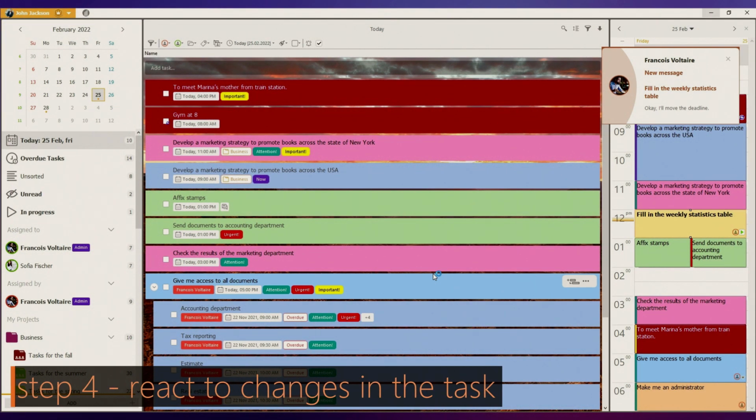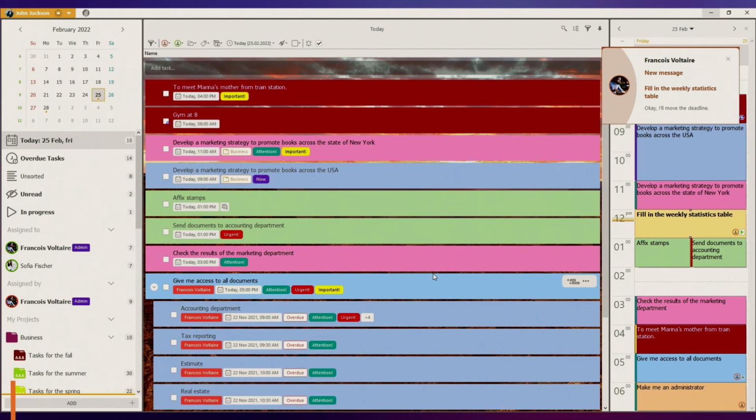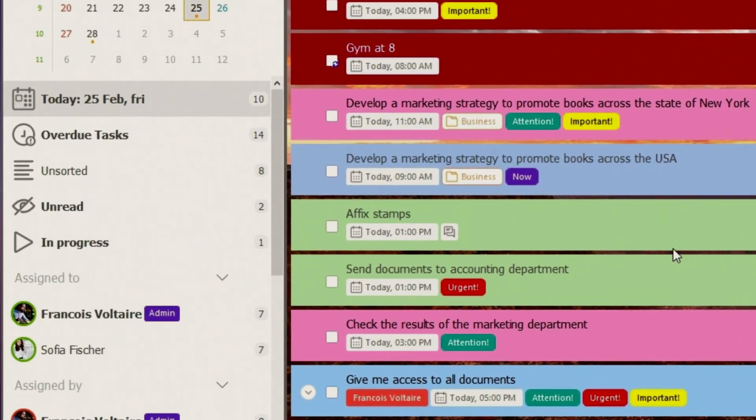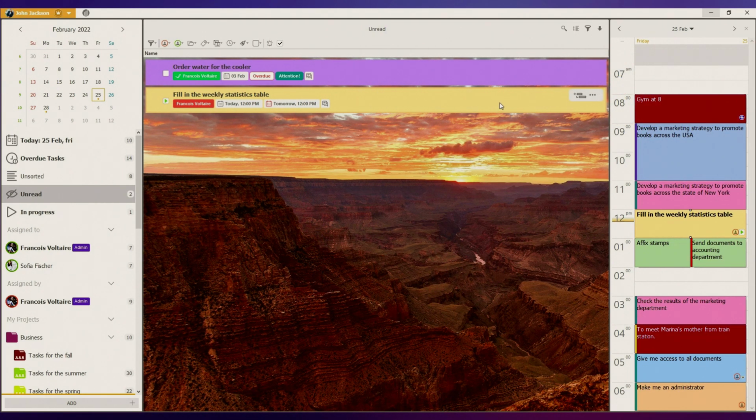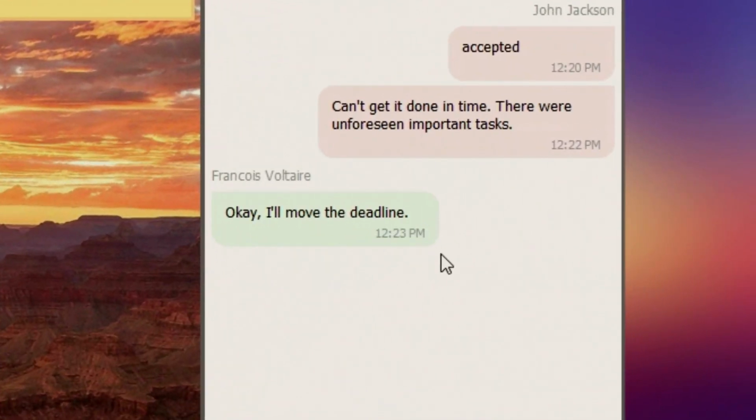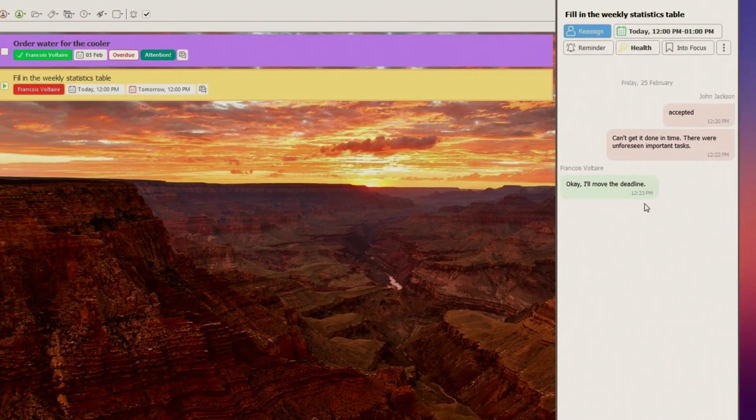Step 4. React to changes in the task. If the task you have read became unread again, the name of the task is in bold again, it means that the supervisor has made some changes to the task: changed the name of the task, changed the note, attached a file, wrote a comment in the chat, or changed other settings, such as status. In this situation a new section "Unread" appears in the navigator. In this section the task with the update will be displayed. Display the task properties panel to see what has changed. The most common update is the addition of a new comment in chat.